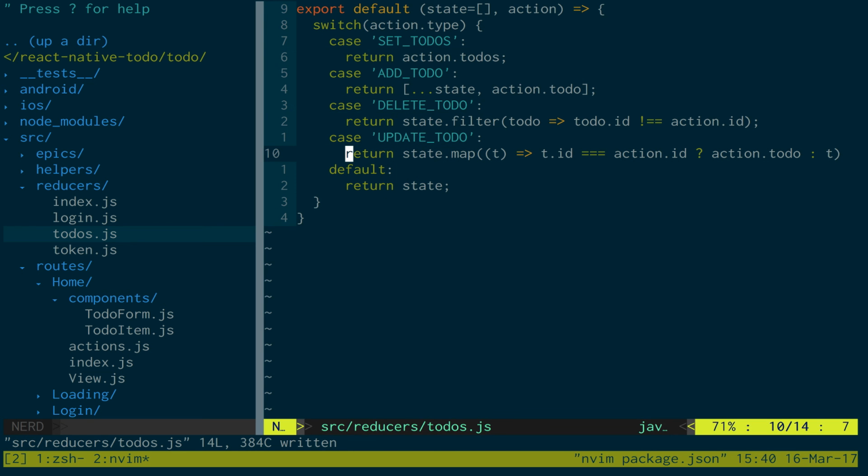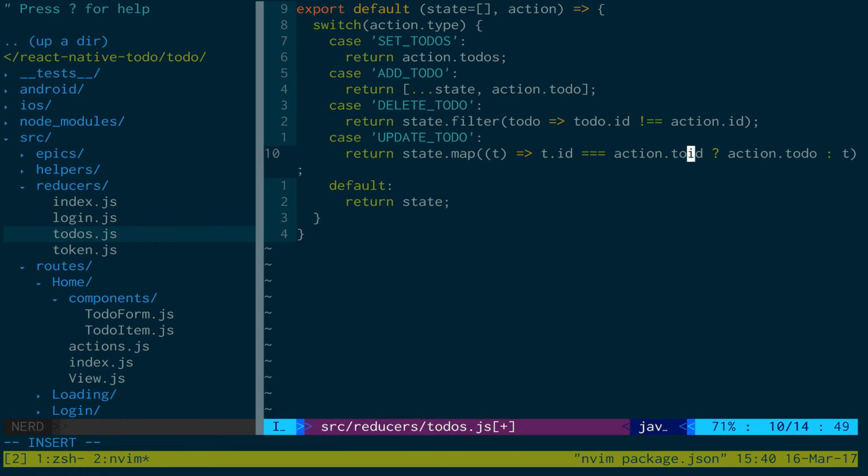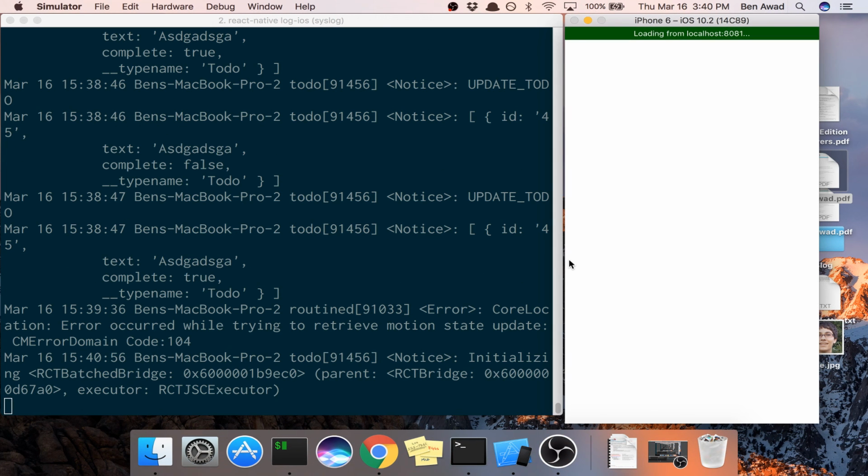I like it. Okay, so check out what's happening here, guys. This is really cool. We're mapping over the state, and we're looking at each to-do. When we get to a to-do item, we're checking if that ID is equal to the updated to-do. If it is, so this is our true condition, then we're replacing it with action.todo. If not, we just return the value. So let's refresh.